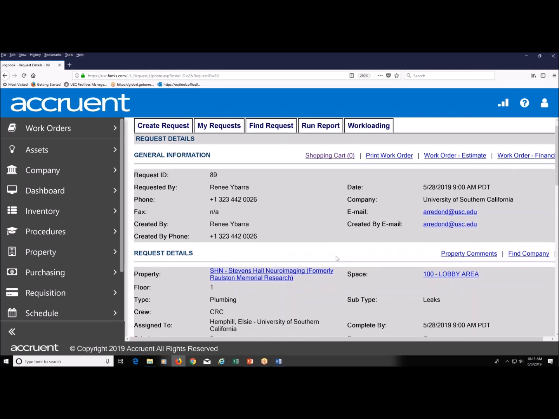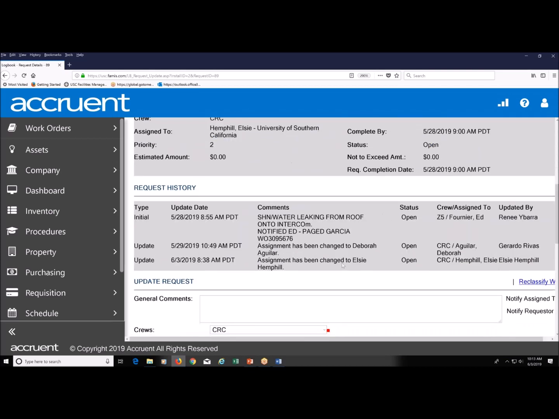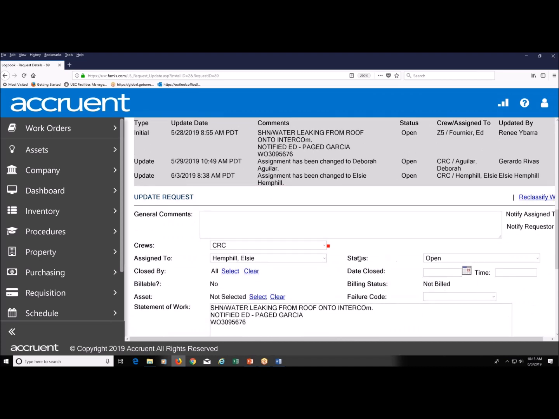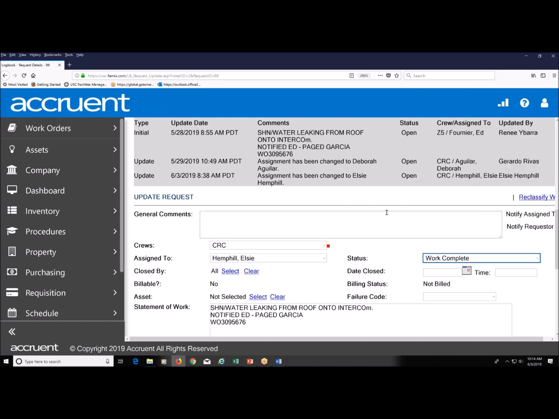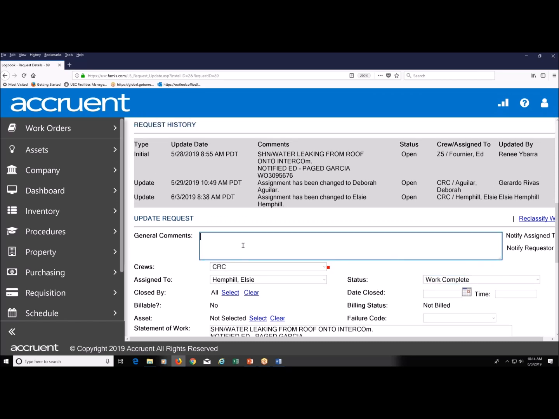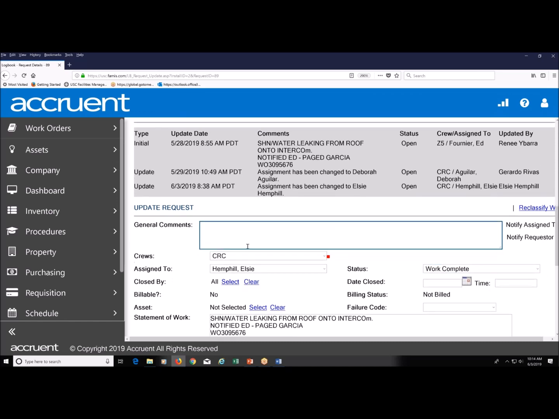Once you get to your completing screen, you will scroll to the bottom, and you will see status, date close, billing status, failure code. These are the topics that you want to pay close attention to. And at this point, we want to complete this work order, so we would choose work order complete. As we see, there are other topics that we could choose, but what we're doing at this point is completing the work order. In the general comments, we want to put whatever comments that we've been asked to put, or that will make some point of completion to this work order.